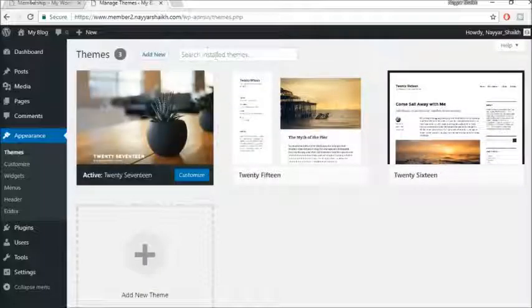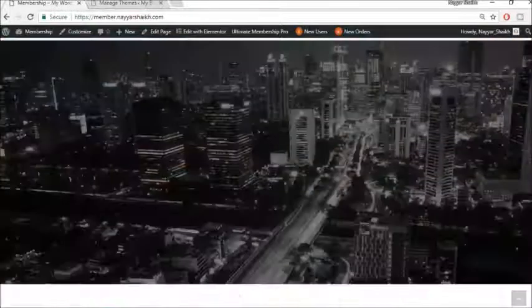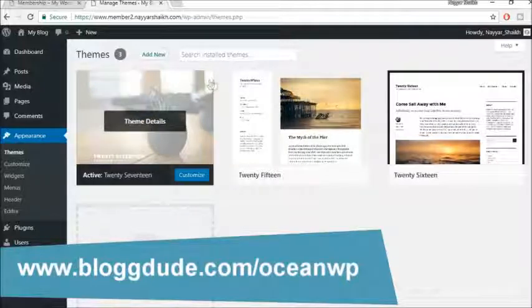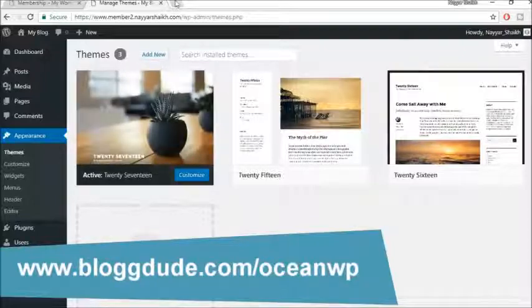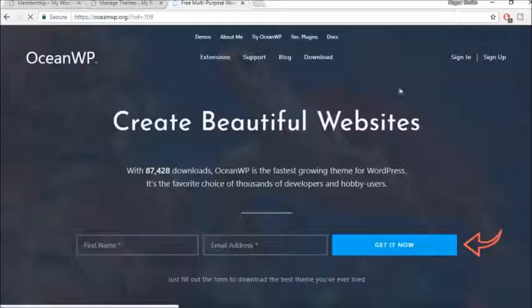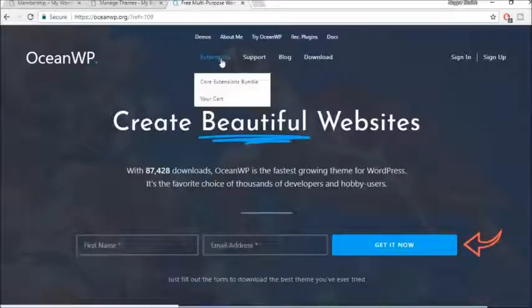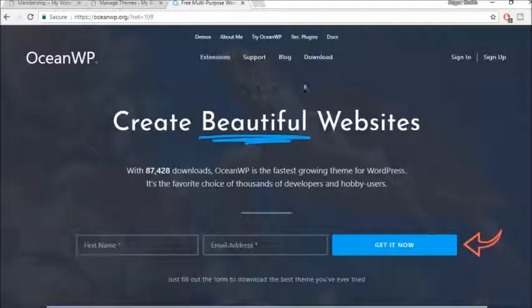Now we have to install a new theme, because if you see the demo website, we are using a free theme which is a really amazing theme, so we'll be installing that one. Open a new tab and type in blogdo.com/oceanwp. This link is also given in the video description below, so you don't have to worry about it. Once you do so, you will be redirected to this page. This is the Ocean WP theme. It is a free theme I am using. This is really amazing. If you want to get the pro version of this one, you can click on this extension, click on core extension bundle, and you can download the pro version. This is a really good theme.